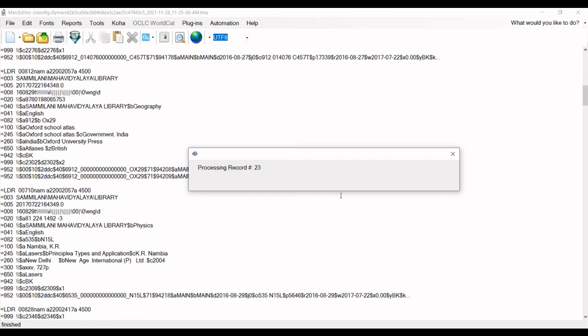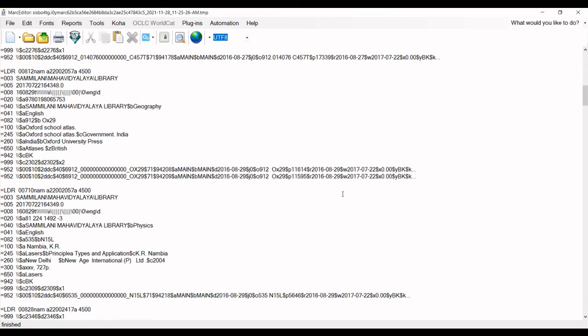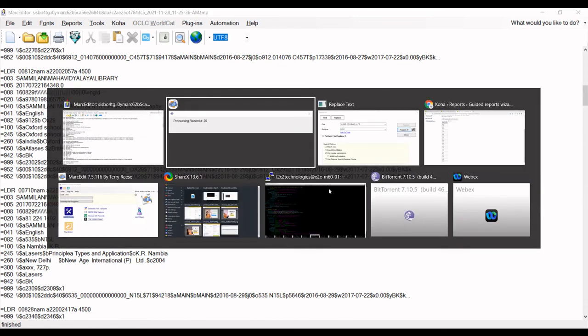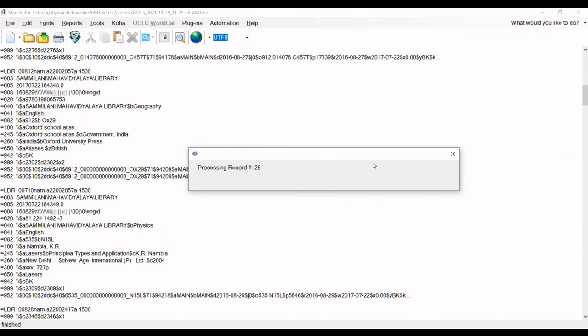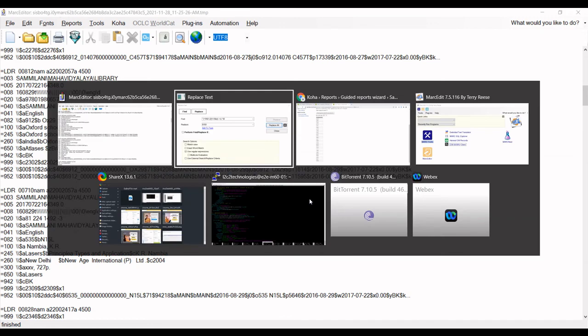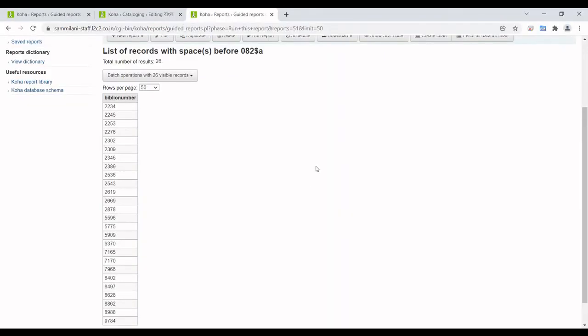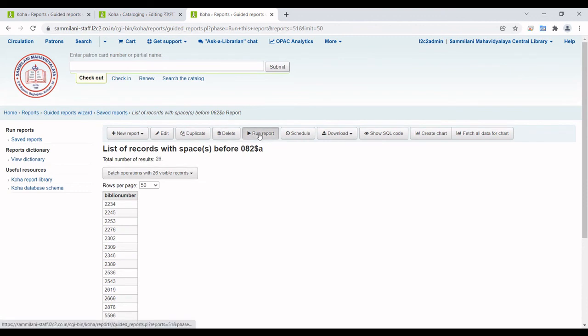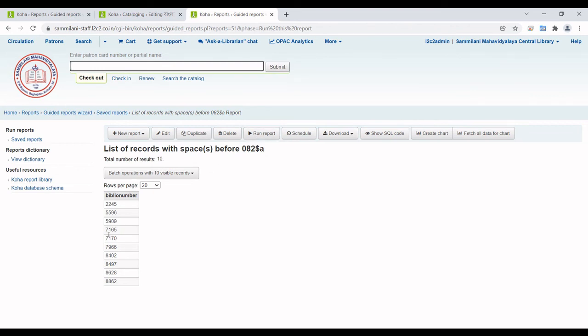So, yeah. So that's done. Now let's see what that has done to our processing record 26. Fine. Records processed 26. So all 26 were touched and updated. Let's see whether it has actually made any changes. So this was showing us 26 records. So if we run this report again, should it return anything? Okay, it does return something, but for some reason these are the 10 that were not touched. Okay, so as you can see, we need to investigate why exactly that happened.